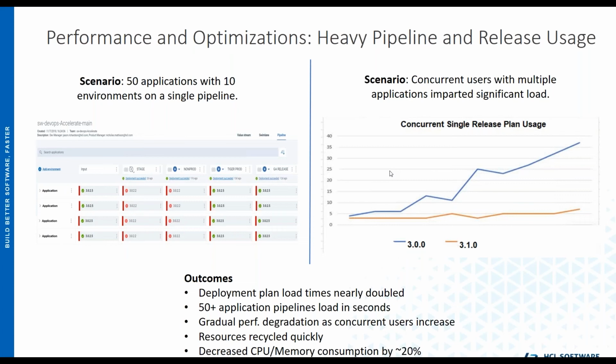In addition, as I mentioned before, around application pipelines and the gradual performance degradation of our release plans, we've seen near flatlining of that. And alongside all this, we've seen some resources being recycled more quickly and overall CPU and memory consumption being reduced by about 20%. So if you're in the pipeline deployment space, if you're in the release management space, highly recommend looking at 3.1.0.